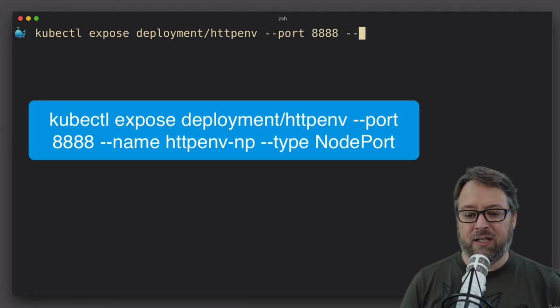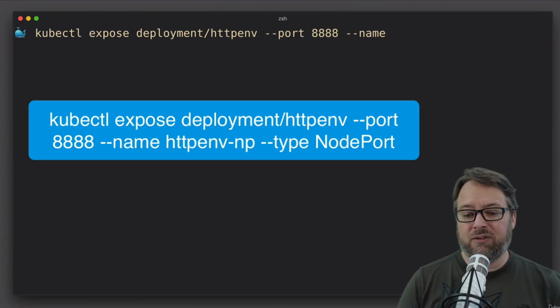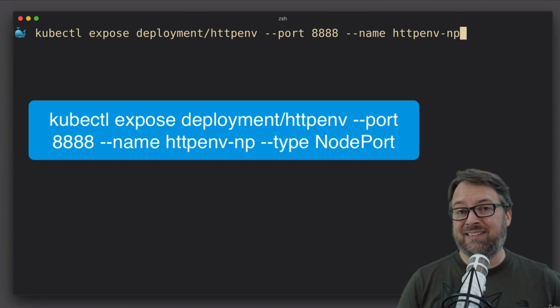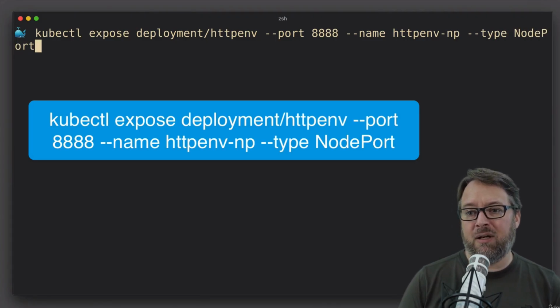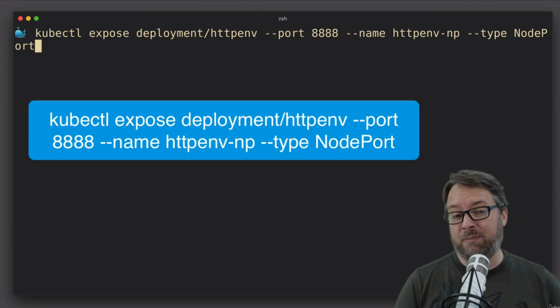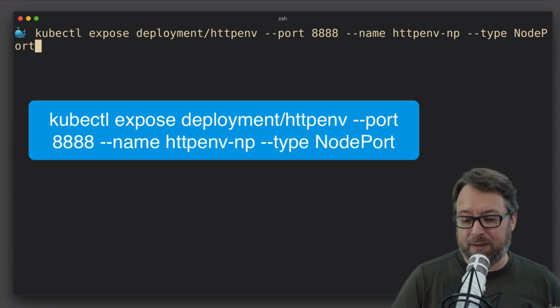That's the one we need to expose, and we're going to put in port 8888 again. But we're going to give it a new name because we already have one called httpenv. So this one we're going to call httpenv-np for node port. That way it will work side by side with the cluster IP one that's already there. Then we're going to change the type to node port. So you'll notice the type of node port, because the default type, which we can specify manually if we want to, is cluster IP.